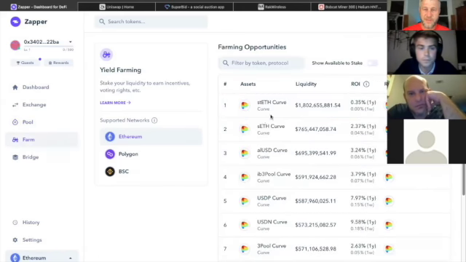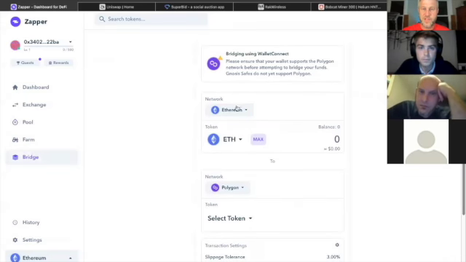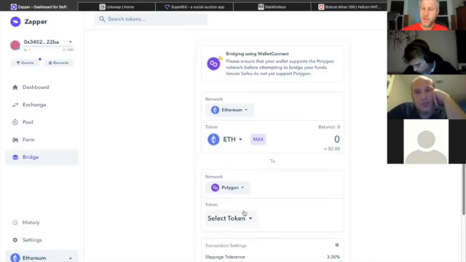You've got farming stuff too. So like the bridge, if you want to switch your Ethereum on the Ethereum network to QuickSwap on the Polygon network, it'll just bridge it right there. Not only do you switch coins, you switch network to network too. It'll take one coin from one network and switch it to a different coin on a different network.